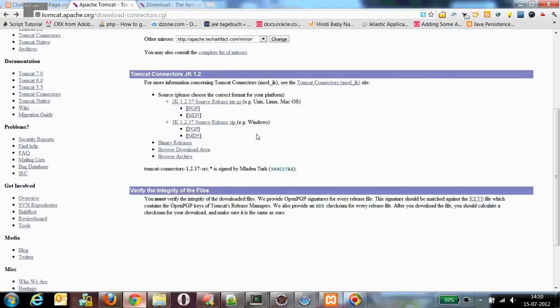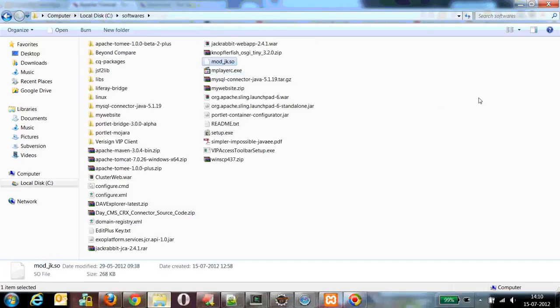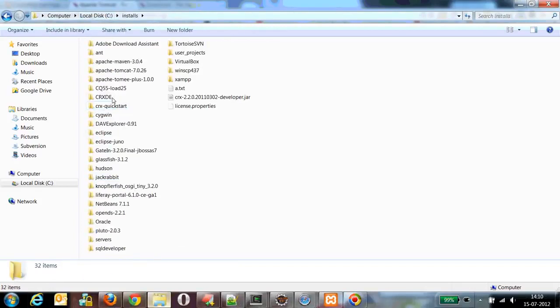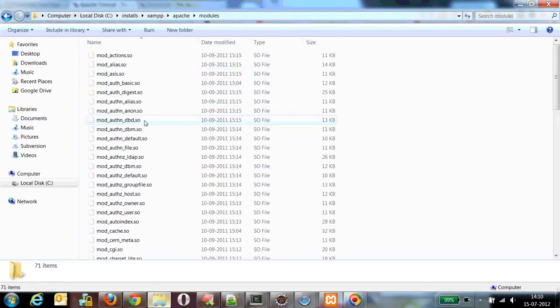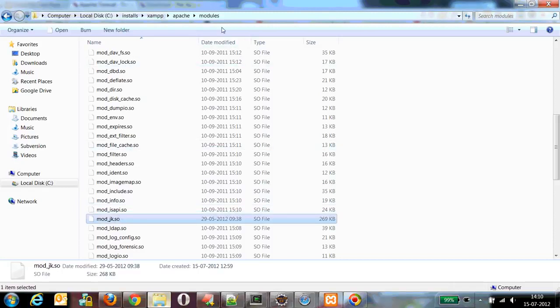It's an SO file. If you download it and extract, you will get an SO file like this. You have to place this SO file under the modules directory of the Apache installation folder. So if you go to the XAMPP tool, Apache has this modules directory. You paste that mod JK file here. So this is the file under modules. What will happen? Apache will detect this is a module file, a dynamic file, and all information related to configuration-level changes with respect to mod JK can be executed by this module.